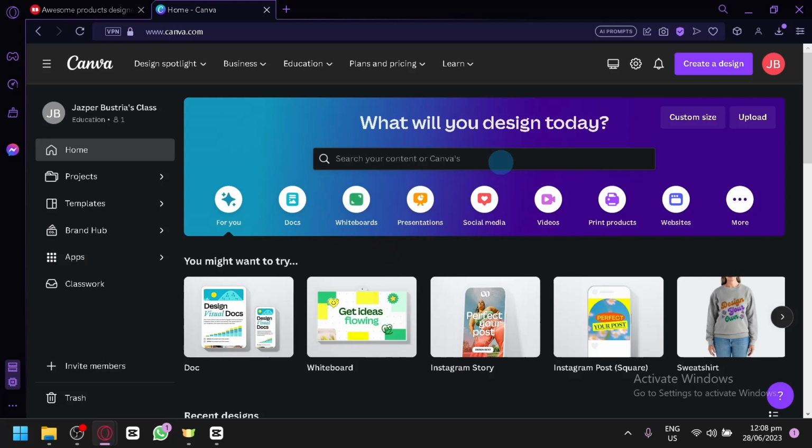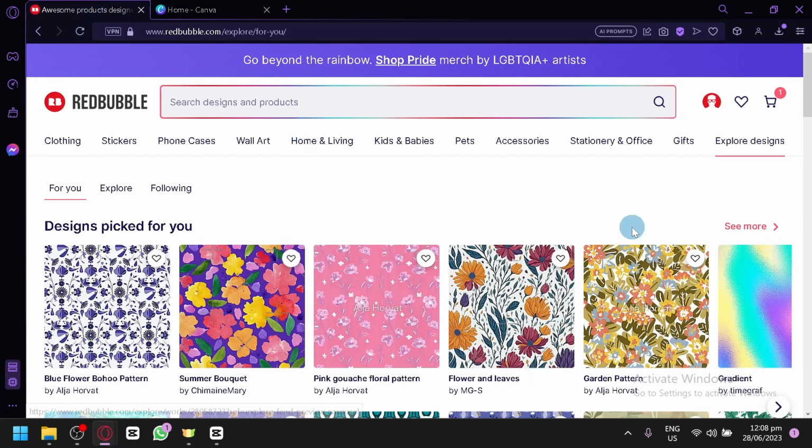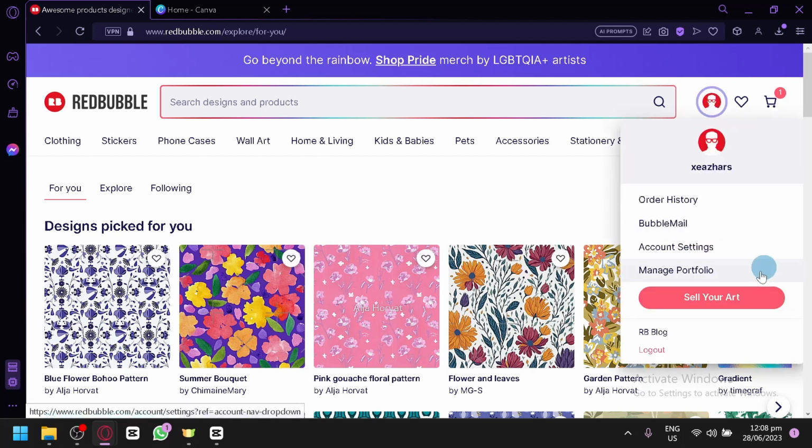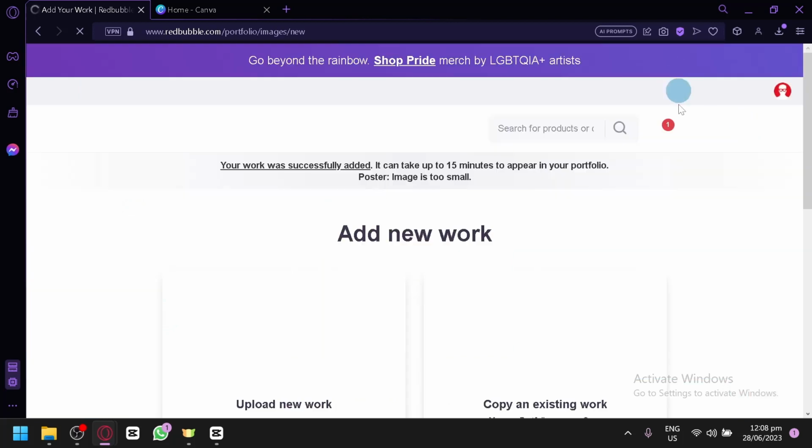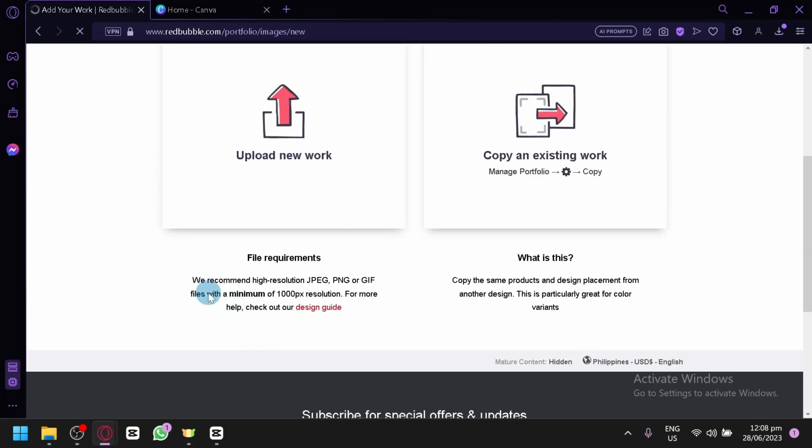We're now going to go to Canva over here, wherein we will be creating our design or our canvas. Now, in Redbubble, you are required to have a minimum of 1000 pixels so that you will have a good quality of output. You will be able to find that information when you click on your profile, click on sell your art, and click on add new work. As you can see, they recommend a high resolution JPEG, PNG, or GIF with a minimum of 1000 pixel resolution.